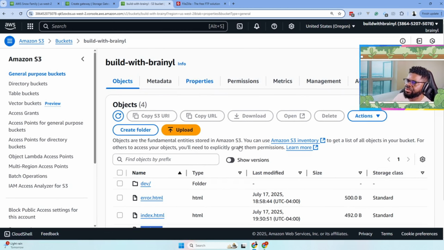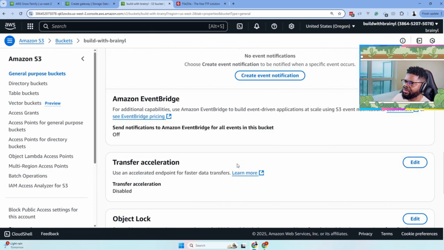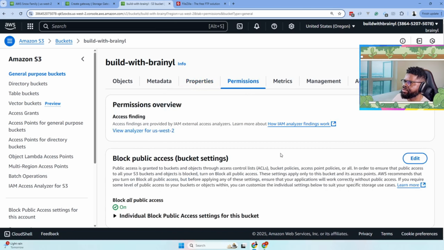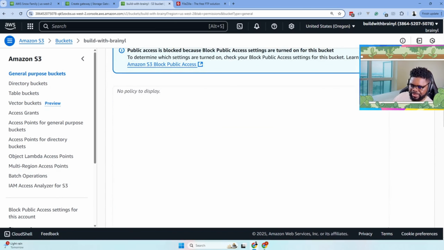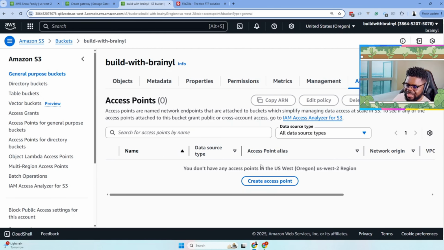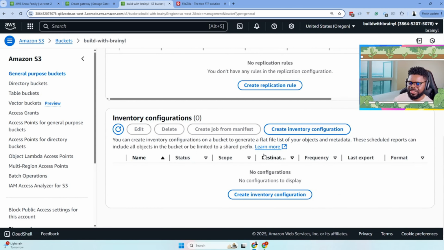If I go to the permissions, I know as part of the last class I added a permission, but now because of this class, I have removed it. So right now it's plain, no permission at all. I've removed it, right? Access point also, in the class you saw there was an access point. I've taken that completely out. Management, there's even no replication rule again. So think about it, just a blank S3 bucket that has my content, right?